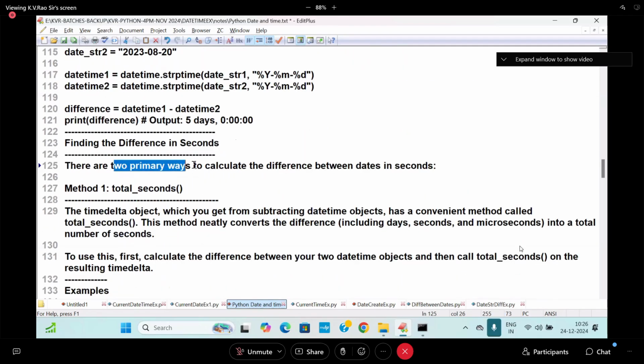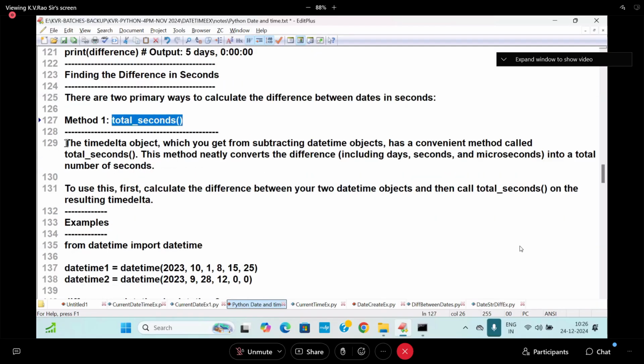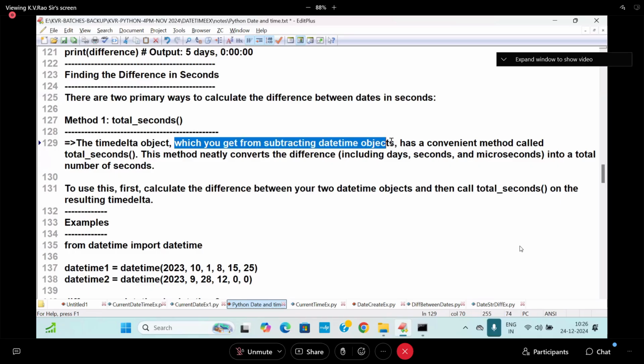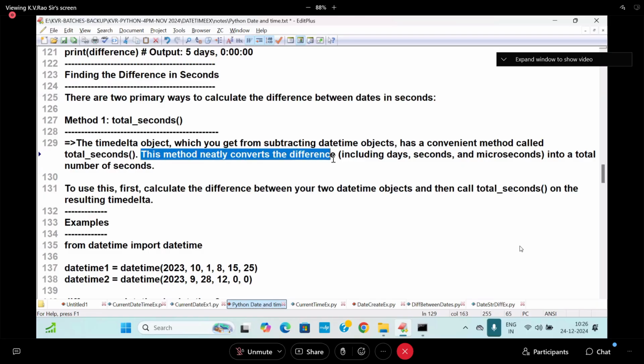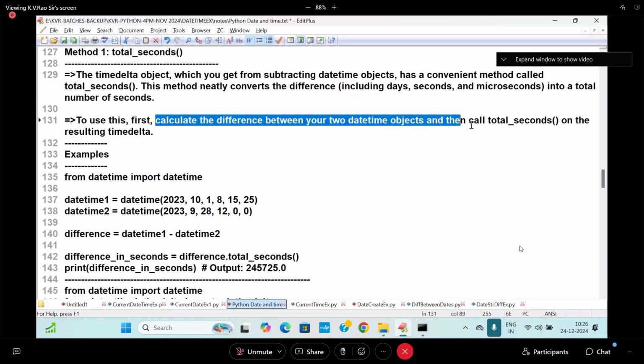There are two primary ways to calculate the difference between dates in seconds. Number one, total seconds. The timedelta object, which you get by subtracting the datetime objects, has a convenient method called total_seconds. This method converts the difference, including days, seconds, and microseconds, into the total number of seconds. To use this, first calculate the difference between two dates and call the total_seconds function on the resulting timedelta.